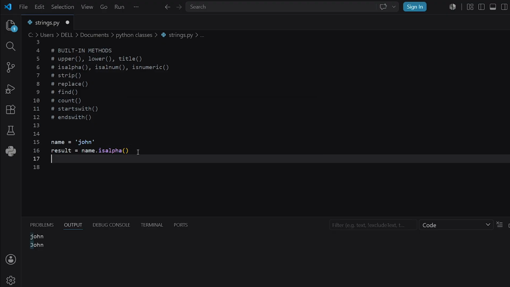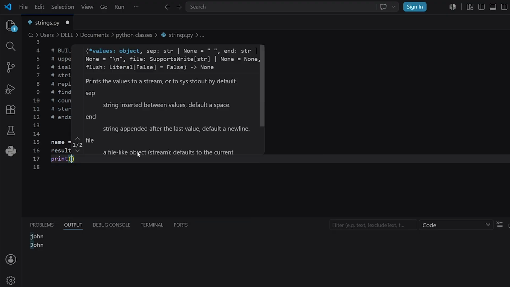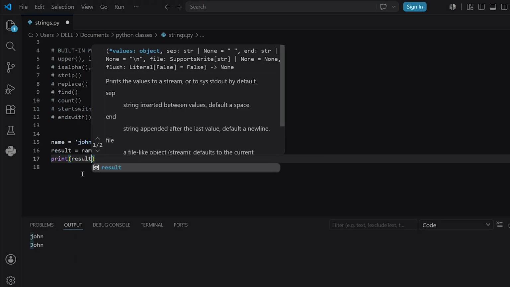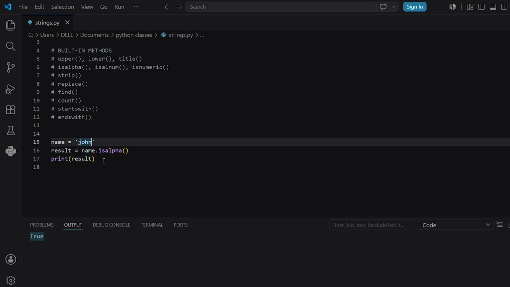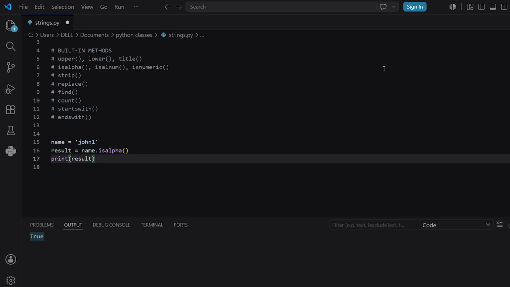So let's print out the result. And here we have print result. If we run this program, we're going to be getting a true. Then if I try to introduce a number, something like this, and run this program, I'm going to be getting a false because this is alphanumeric.